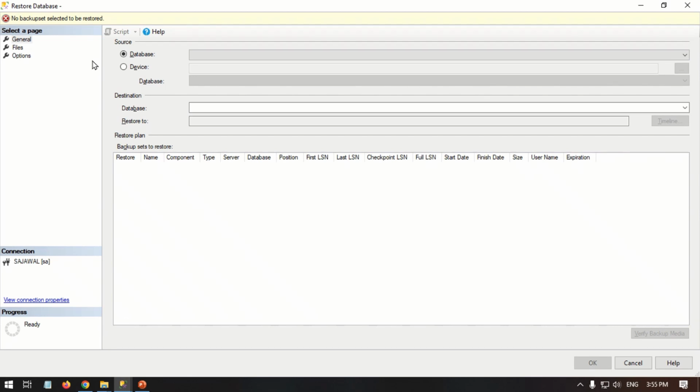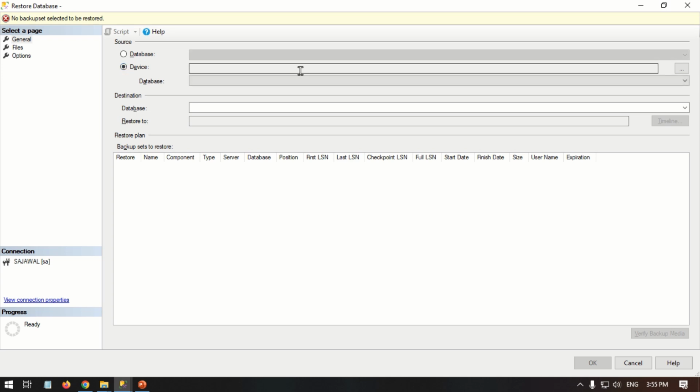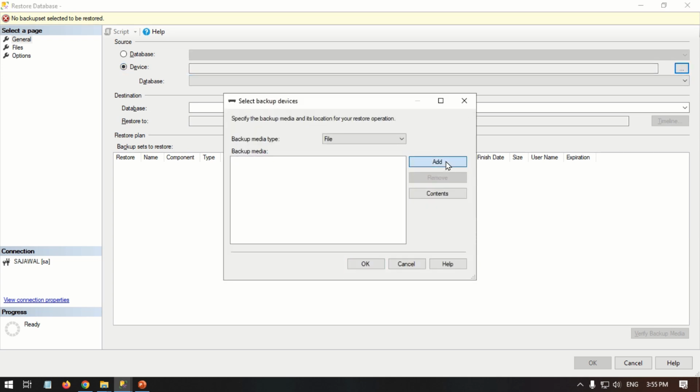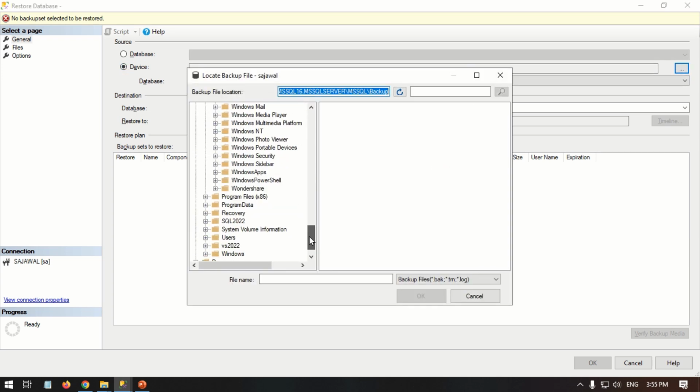Select General from the left panel. Under the Source section, select Device. Browse and select the database backup file.